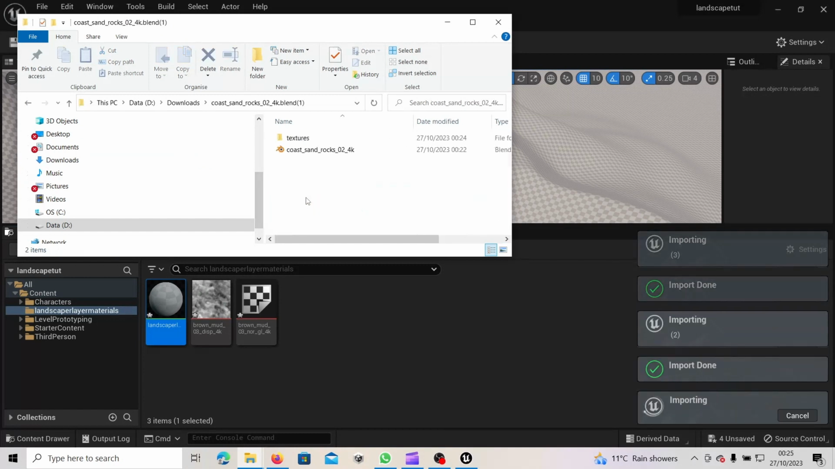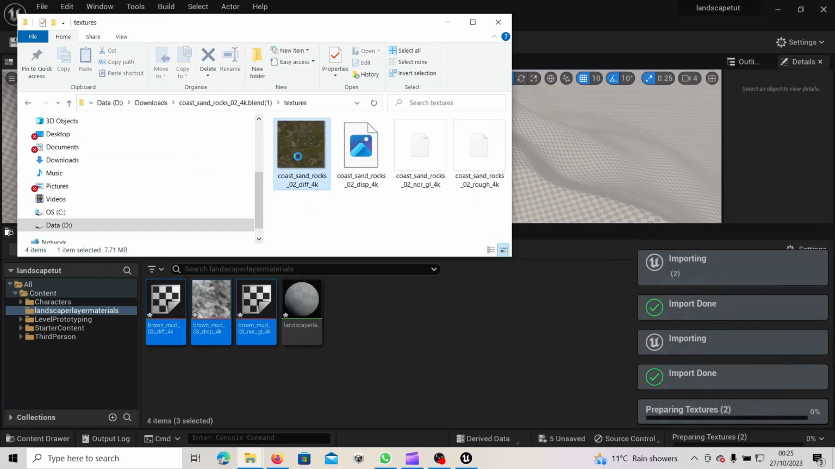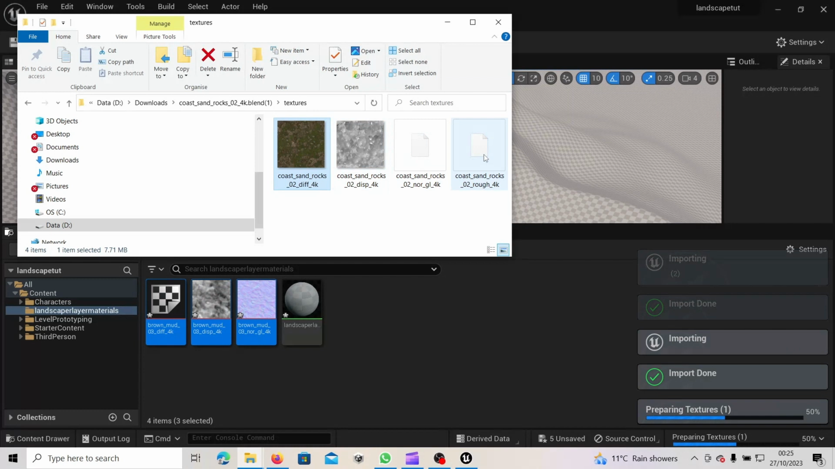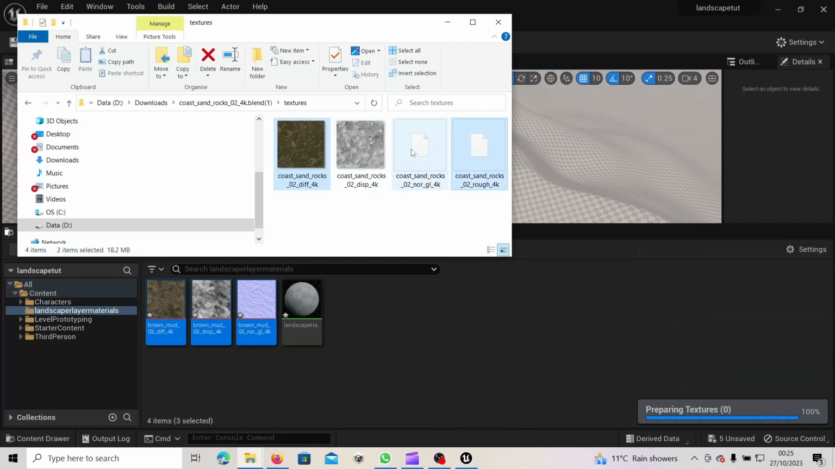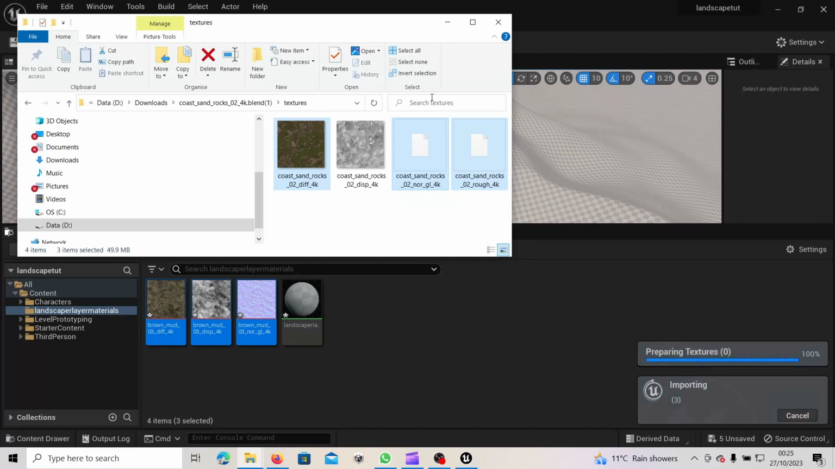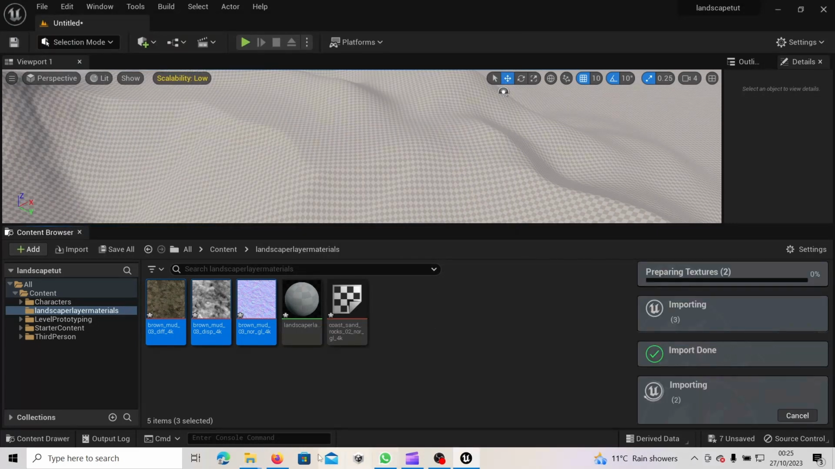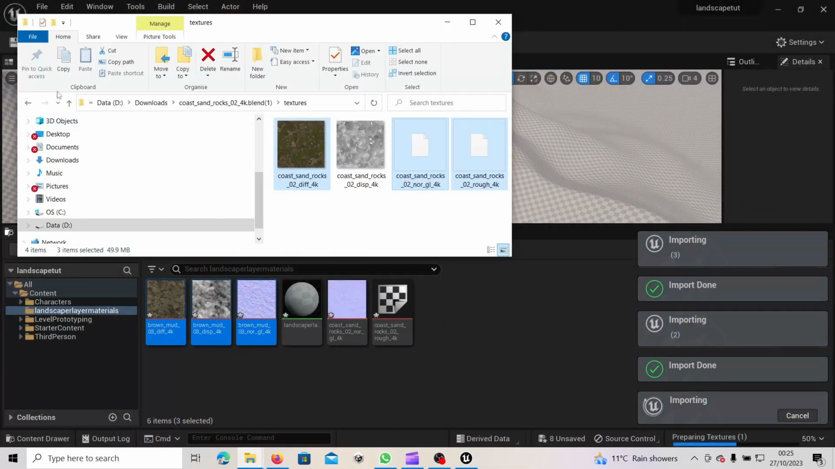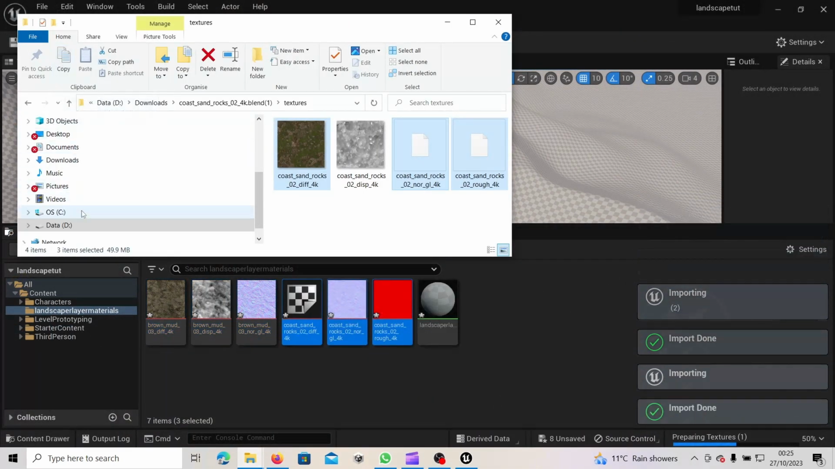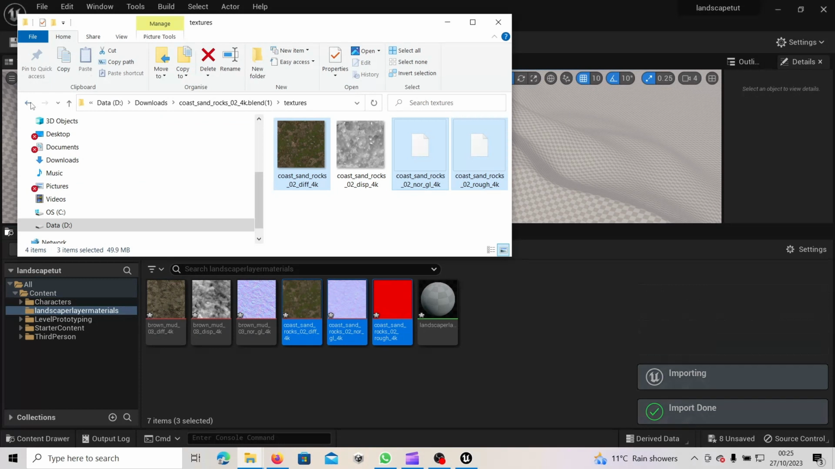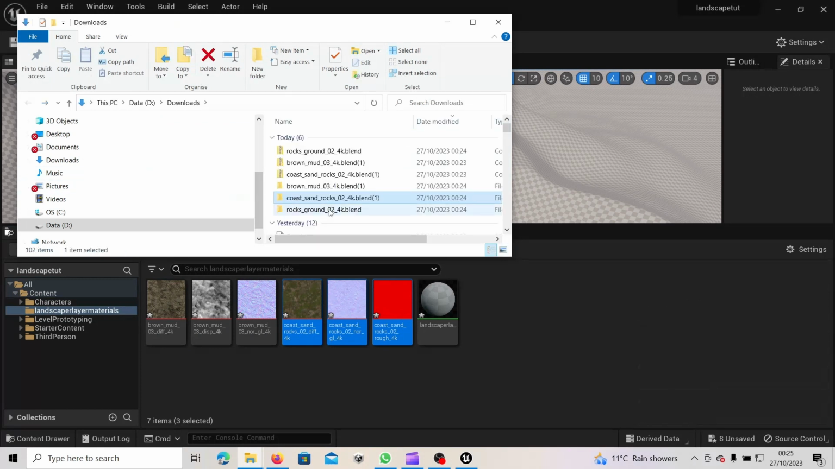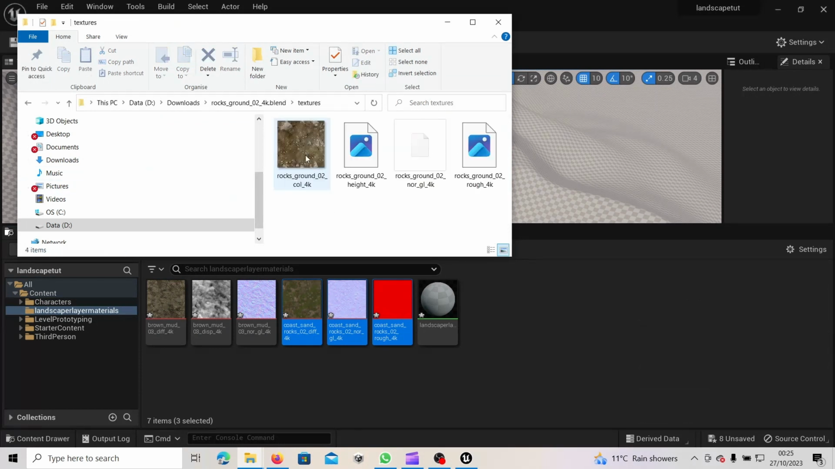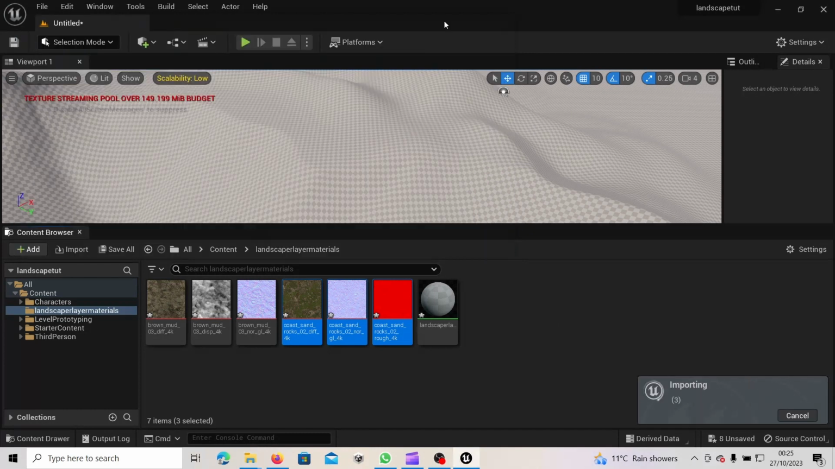So on Coast Sand Rocks, we want our base color, we want our roughness. Oh, and we want our normals. Bring them in too. And then, oh, my bad. We'll go back and we'll get our rock now. So let's go back, rocks ground textures, get the base color, get the normal, and get the roughness. Now we'll bring those in like so.